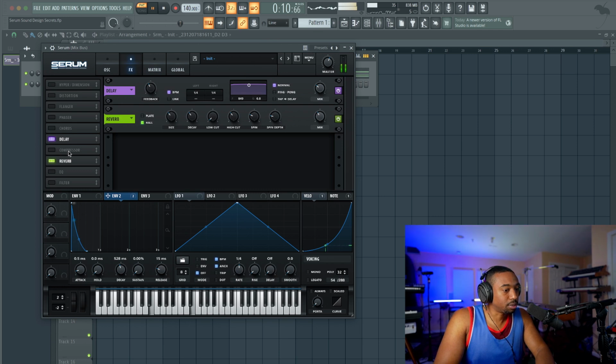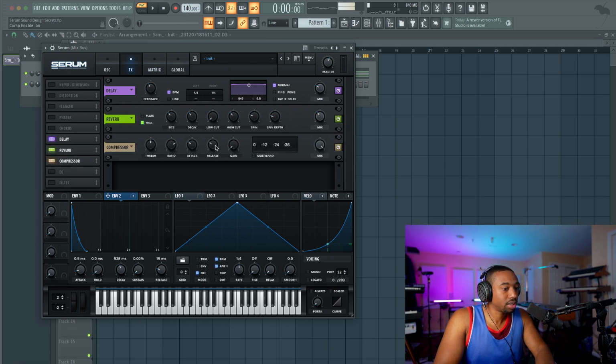And lastly, you can add some effects. Now, most people don't know you can add a compressor here. They usually keep it on compressor mode. If you put it on multi-band mode, you get the OTT sound. Makes it like EDM sounding.